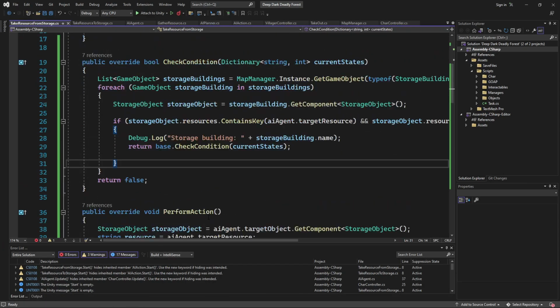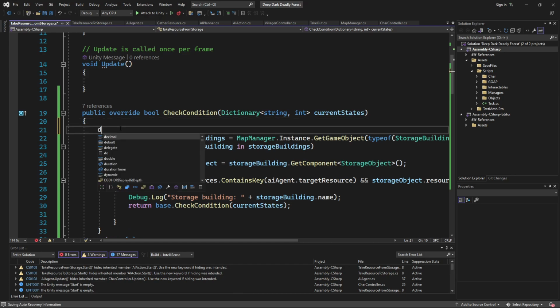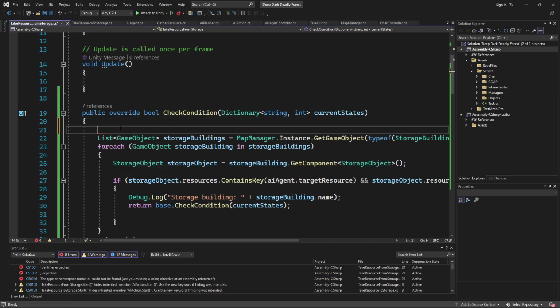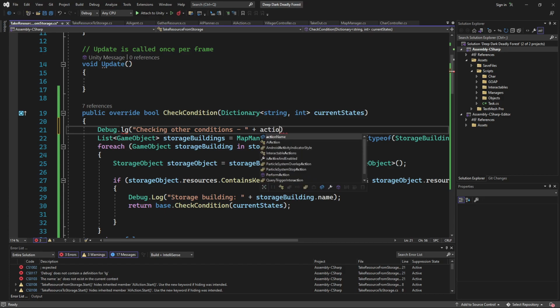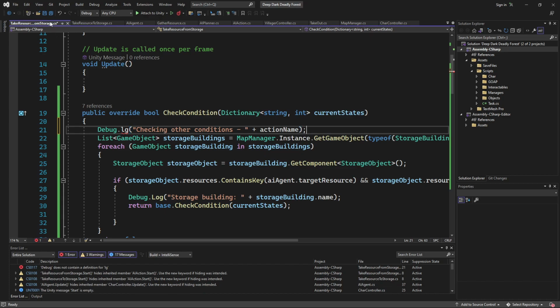Let's go back to this. Let's just do a debug log: checking conditions, checking other conditions. Let's just put that plus the AI action. Oops. Actually, we can just say action name. Just make sure we are actually checking that.